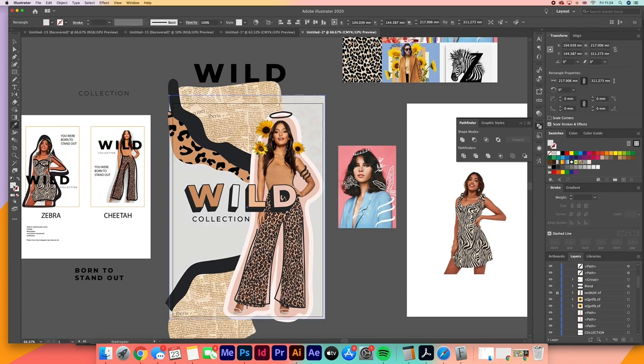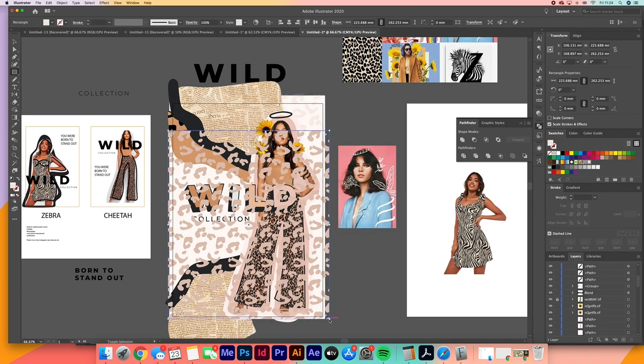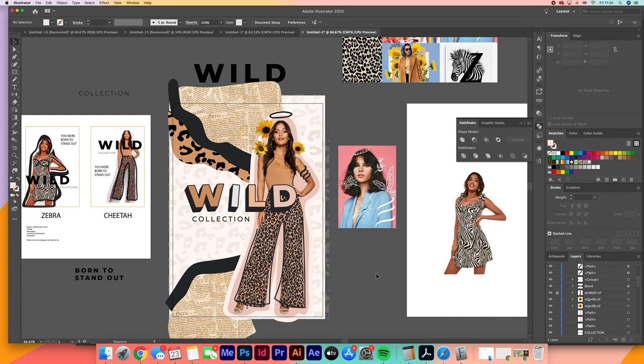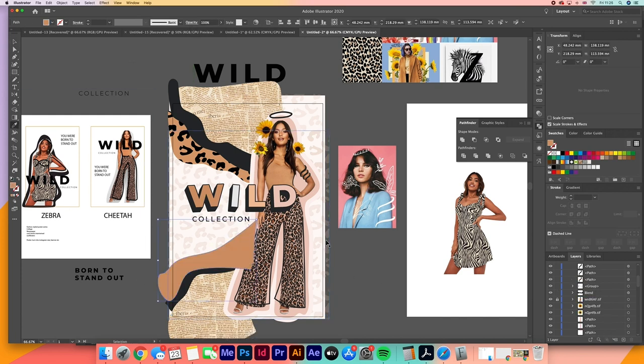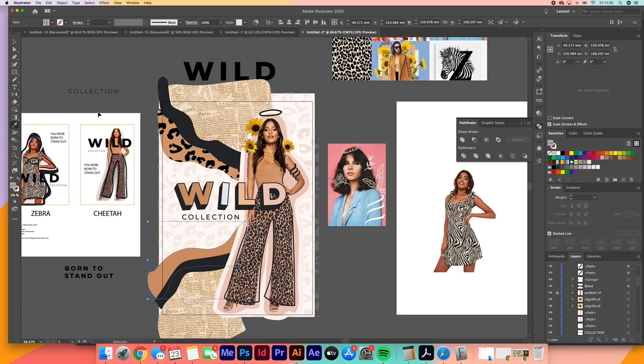So now it's time to work on the background. I'm definitely going to use the cheetah pattern that I made, but turn the opacity right down to give it that really nice subtle look. I'm just going to have a play around with some more of the lines to direct your eyes to the model.